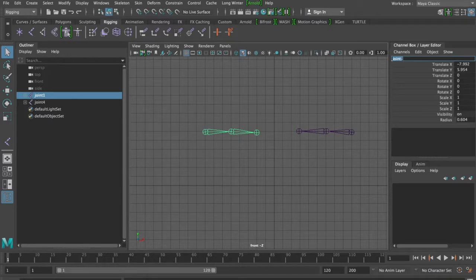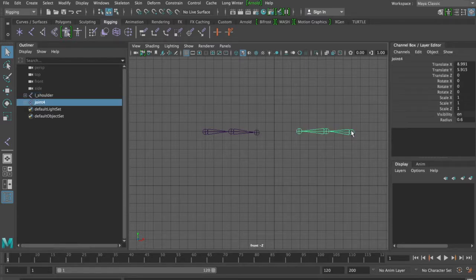So we're going to call this first joint our L underscore shoulder. The next one we'll call L underscore elbow. And the last one we'll call L underscore wrist. And then we can repeat the same on the other side, except now you can't have two of the same things. So R underscore shoulder, R underscore elbow.